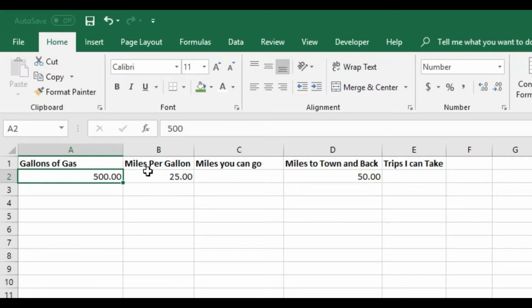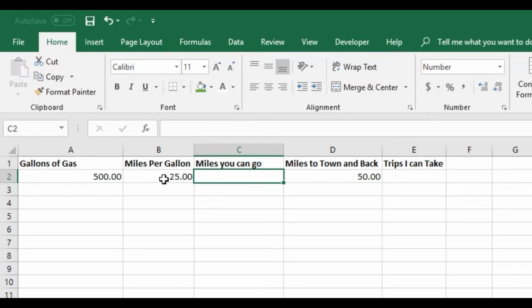I'm trying to figure out how many trips to town I can take and how many miles I can go altogether with my store of gas for my truck, which only gets 25 miles to the gallon. Anyhow, this is our scenario.